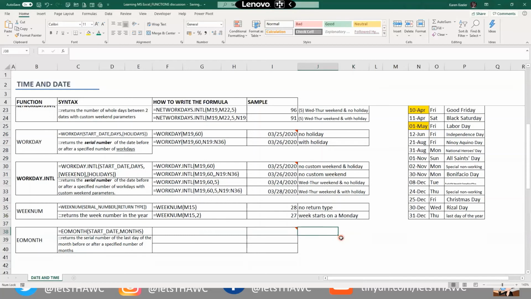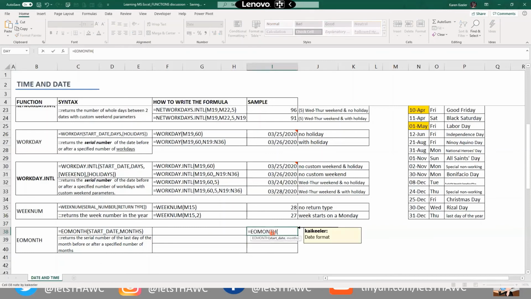All right, and then the last function that we will be discussing under time and date would be the EOMONTH, and EOMONTH has a syntax of EOMONTH and then open parenthesis start date and then the number of months. It returns the serial number of the last day of the month before or after a specified number of months. So here you want to know what is the end of month date. So let us use that formula.